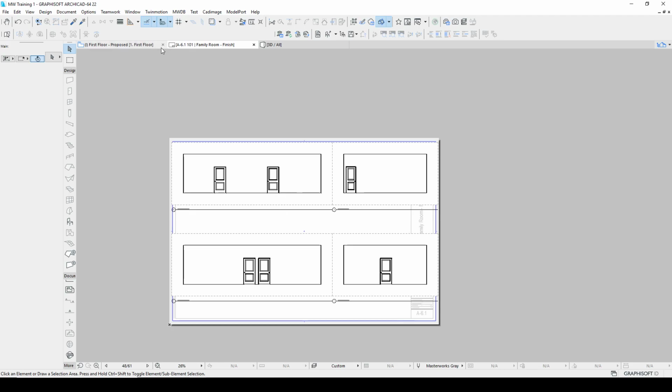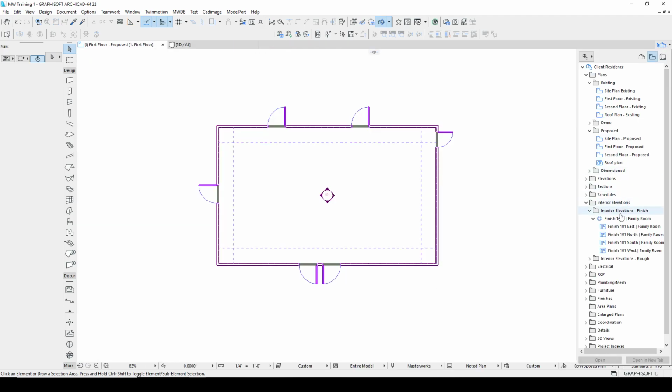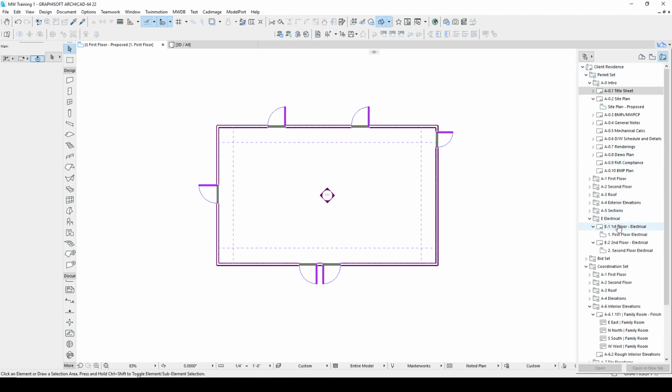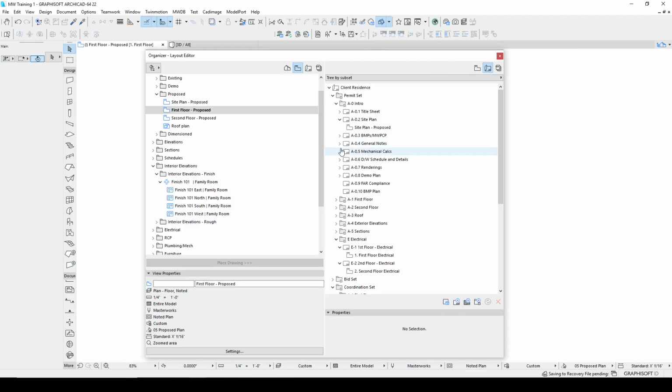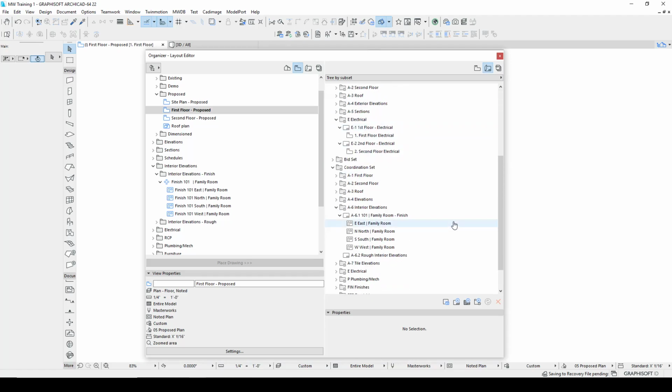Now let's go back to our view. So I'm going to close this layout. And we're going to create another layout. Again, the organizer is much easier to use. So we have interior elevation finish, family room. Now we want to create this here, we can copy this, paste that in. We'll put rough here.